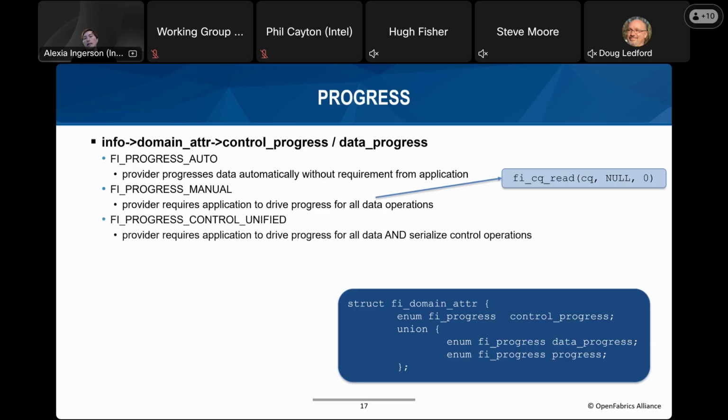The last type of progress is the new one we added, which is called Progress Control Unified. What this requires is that you, as the app, need to drive progress. So it basically means manual progress, but it also unifies the data and control paths, so that all your data and control calls are under the same threading model.